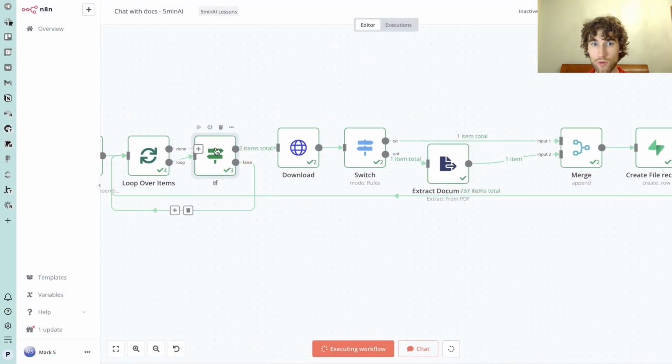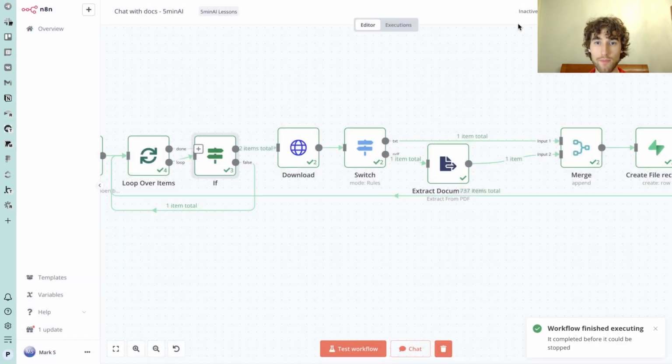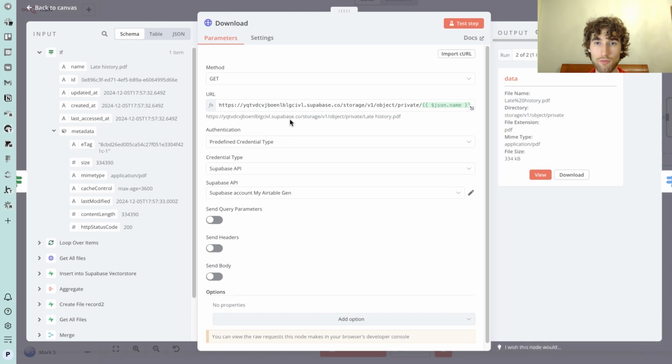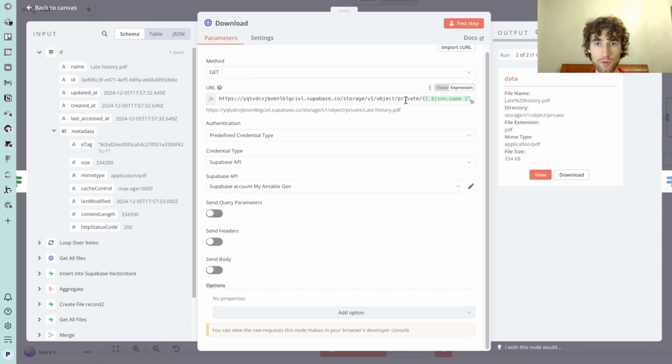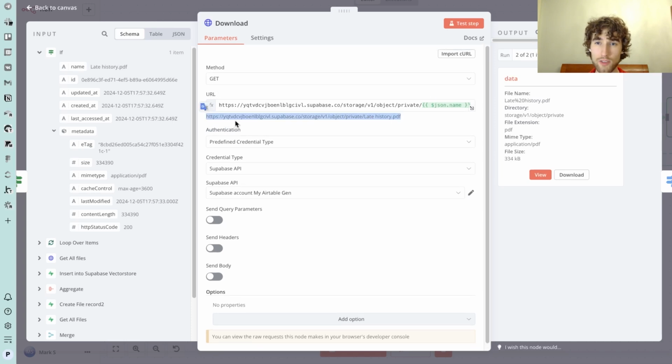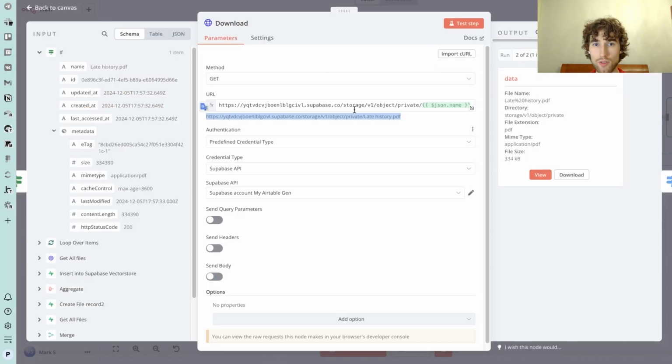Right now you see that the all files Aggregate node was processed, and early and late. Then we download again. You need to replace these here. It's simple: a GET request to download your file from private storage. Again, this storage is not public, as you can see, so if you use public storage, you might need to use different requests.